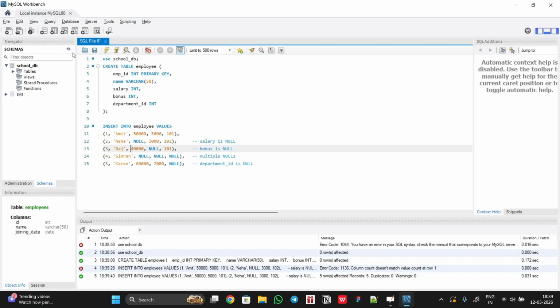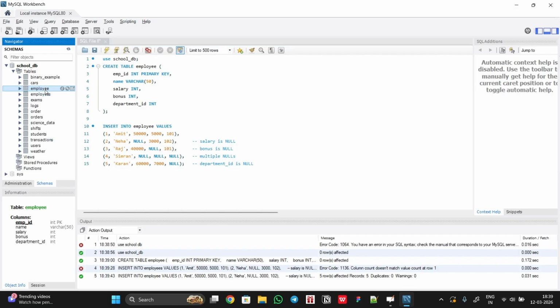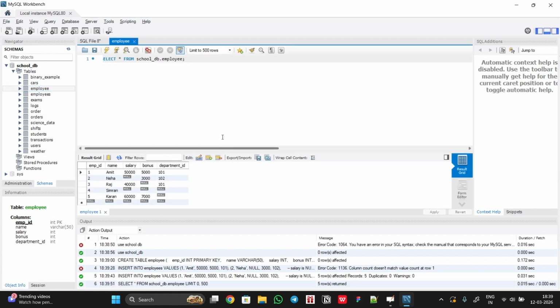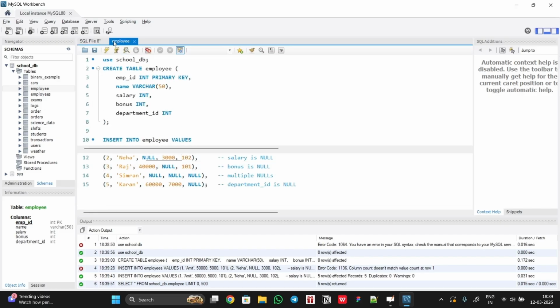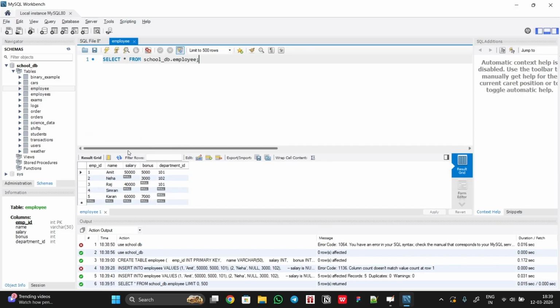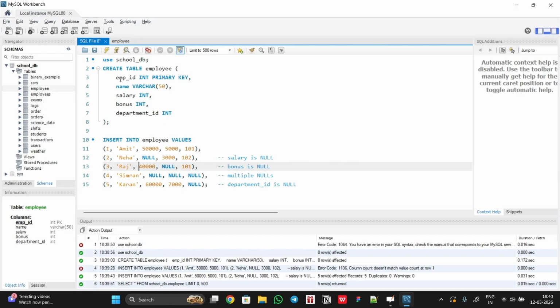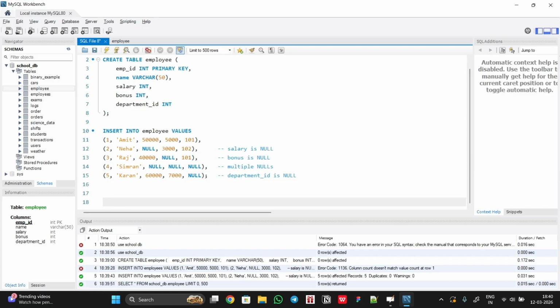Now I will just refresh this. Employee table is here. We click here to get the table. Look, we have the table here, and I will zoom this also. Okay. So here you can see the data, right? So some are null. This one is null, this is null, this is null, right? So we just created a table. Now let's move ahead. Now let's check some of the exceptions.